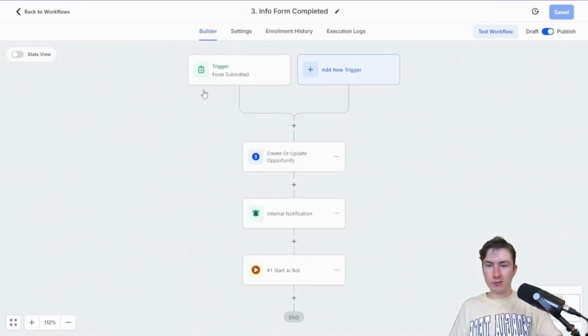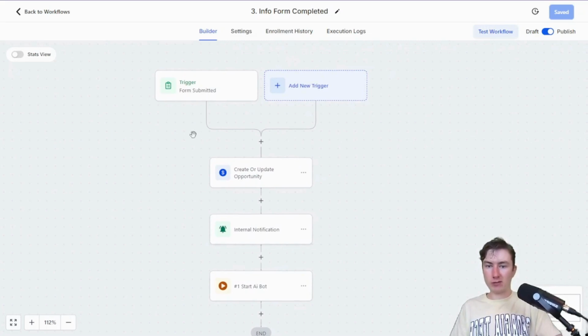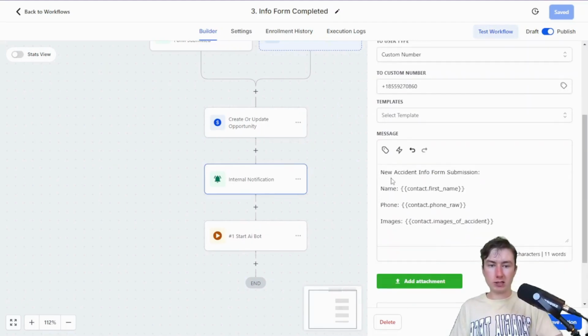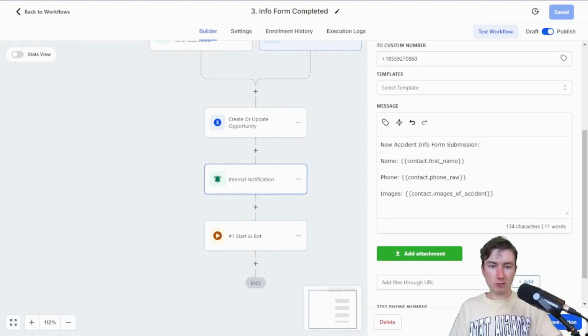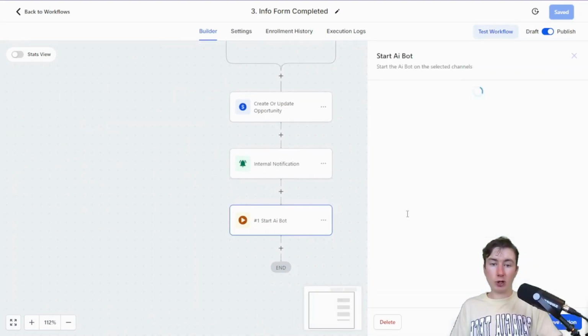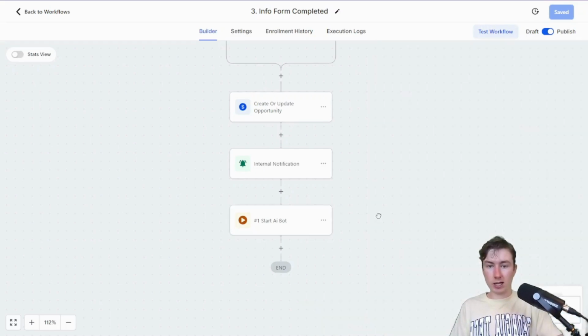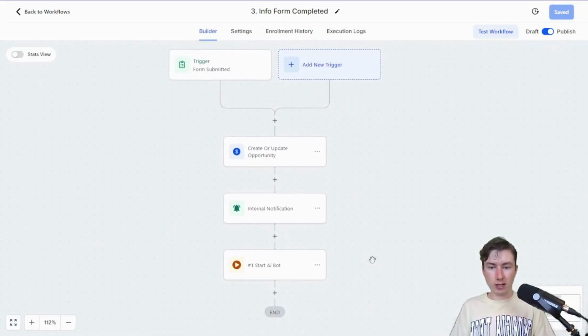So after they submit the secondary information form, we're going to update that opportunity. We're going to send another internal notification saying, hey, this person just uploaded some images of the accident. And now we're going to start an AI bot to actually book them. So guys, we're kind of using everything here. We have the inbound AI caller, and now we're going to start our bot over SMS that's just going to book them. Basically, all this bot's doing is booking them, guys. So it says, hey, John. Here, let me show you.